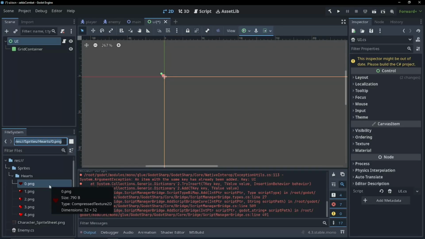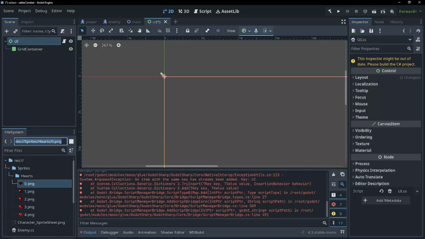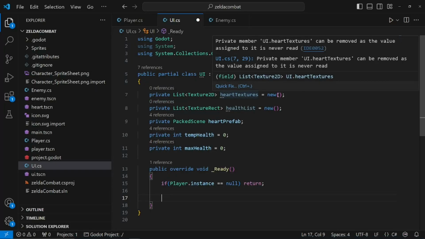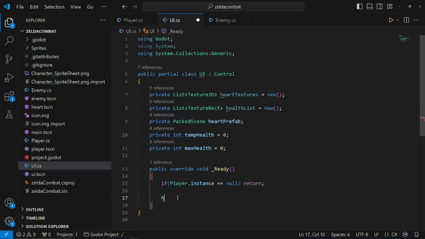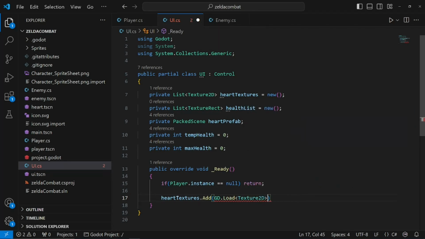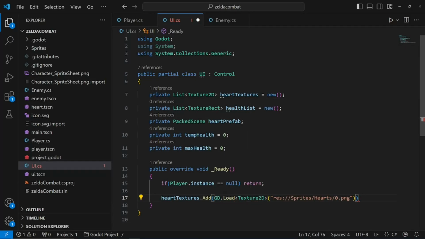Probably nothing. I have all these heart textures. So I'm just going to copy our heart texture location, and we're going to add them to our heart textures list that we created earlier. So heart textures.add, GD.load, load it as a Texture2D. And now we're just going to paste in the string of our heart texture location.